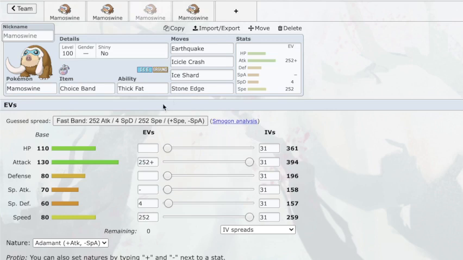But that's all I have for you guys today. Do be on the lookout for the video that I'm going to do, I think probably tomorrow evening, where I actually go on the BDSP OU ladder and ladder up with Mamo and try out some of these sets and see how it all works out.